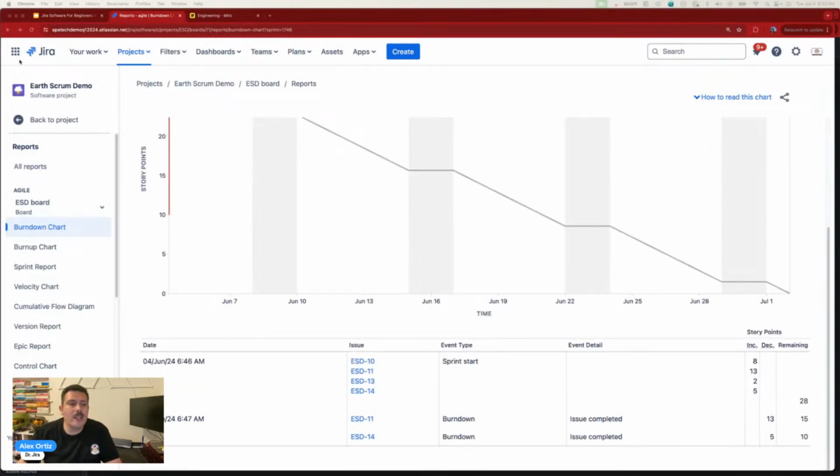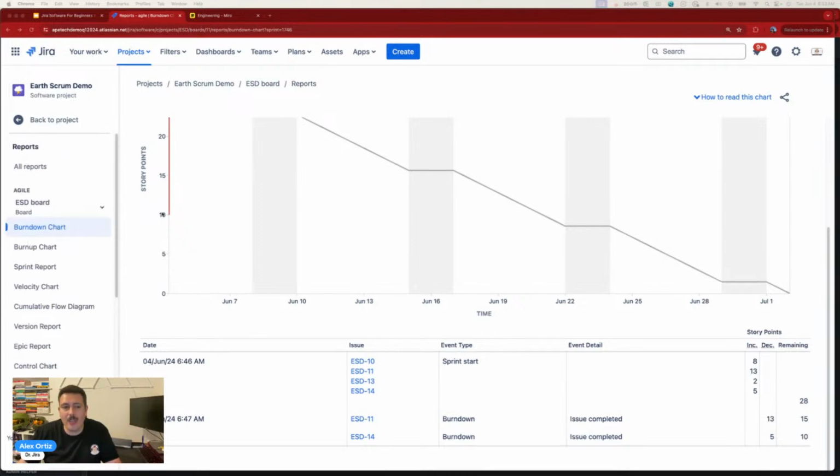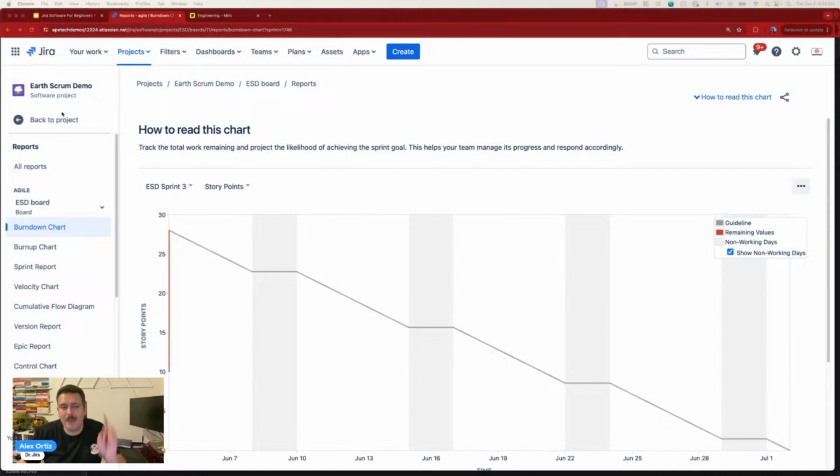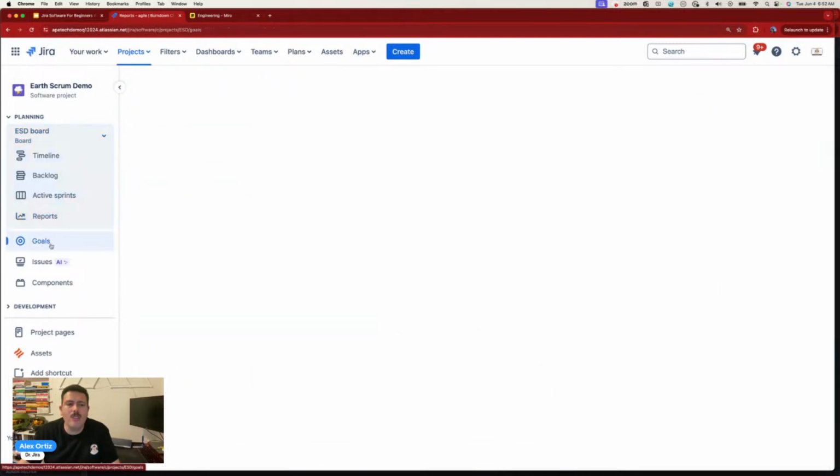So anyways, there's a lot of reports here. You can take a look at all of them. The burn down is the one I use a lot. But again, all of these are really designed for your Scrum Masters. You as a Jira user aren't going to spend a whole lot of time looking at these.